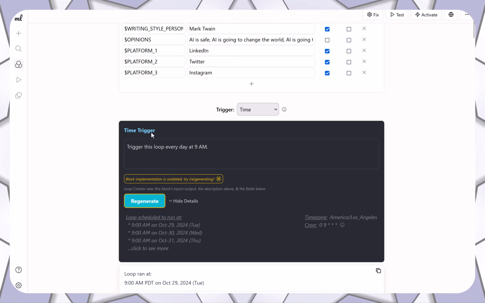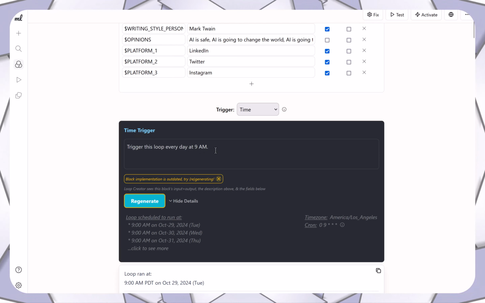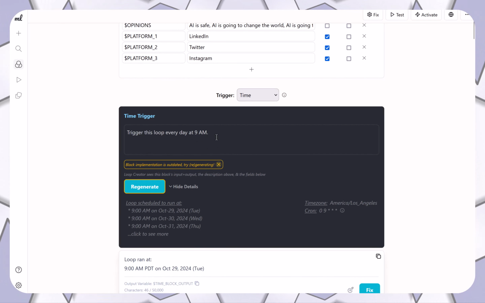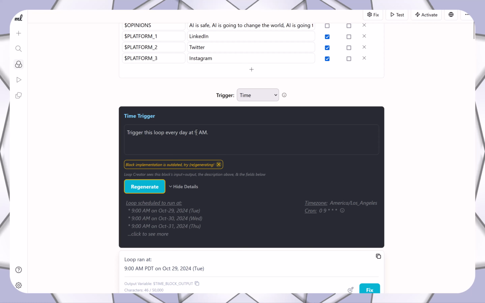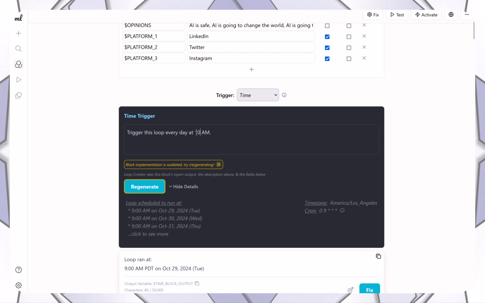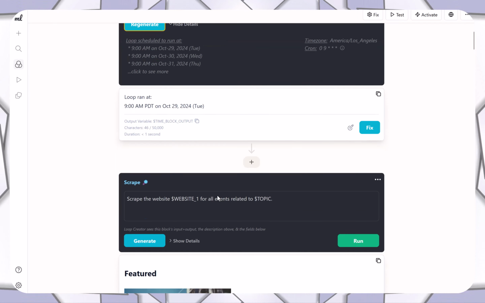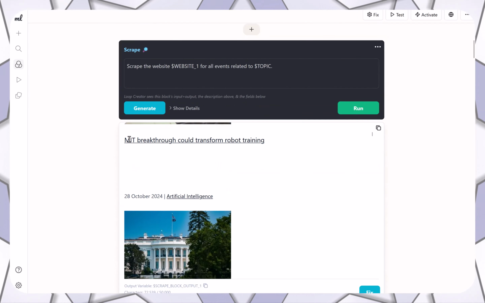So first of all, we have a time trigger block, which sets our loop to run at 9 a.m. every day. So you're getting fresh content sent to your email at this time daily. You can go ahead and update that by changing this to 10, 11 a.m., or whenever you want to receive it. Then we have 3 scrape blocks here.